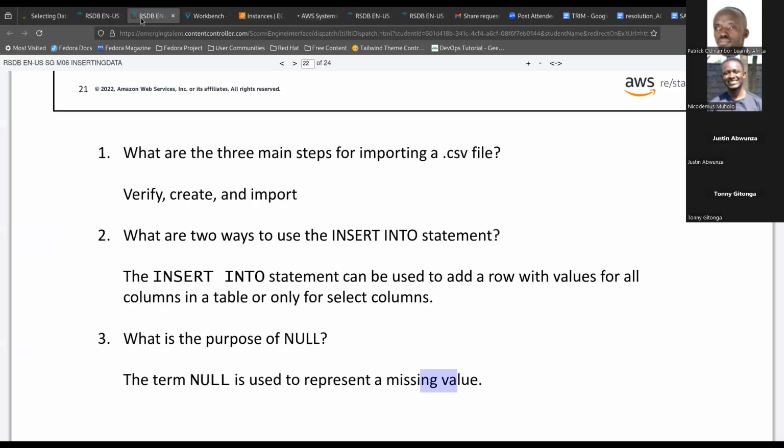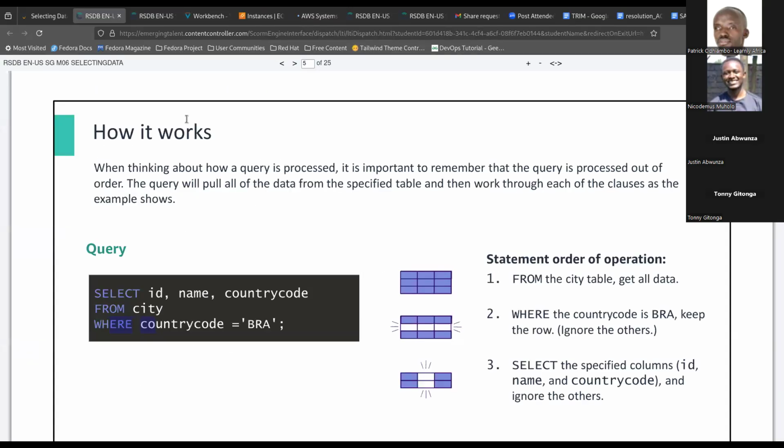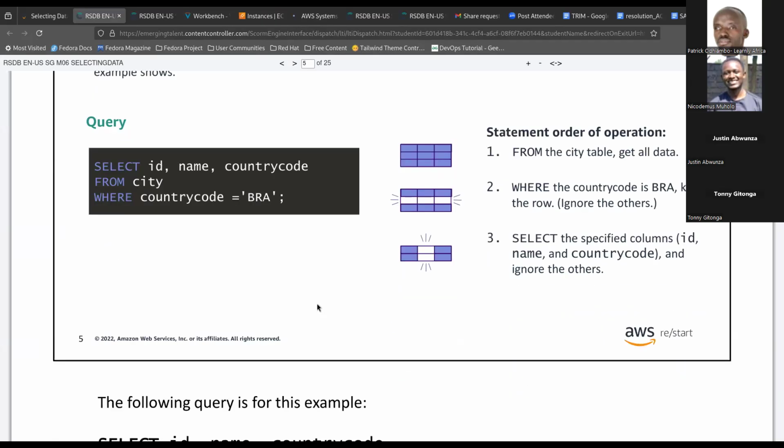Yes, as it runs, I think you can continue as we wait. So this is how this works. The where statement helps us to select specific row data. So this one can narrow down and be able to get the data that you want from a specific row using the where statement.